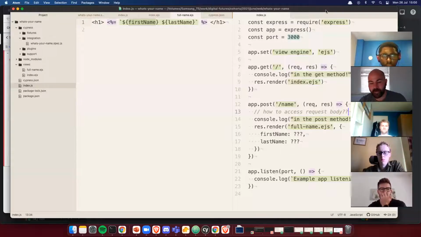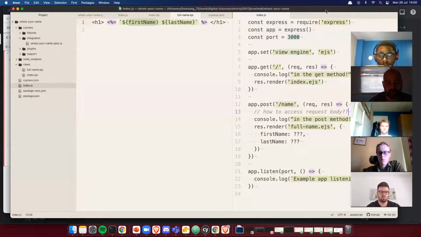Let's see what's happening. So all this stuff is huge. There's a bunch of information that we don't really need to worry about. But this is all underneath the hood, what's happening to convert that request into a JavaScript object that we can manipulate.